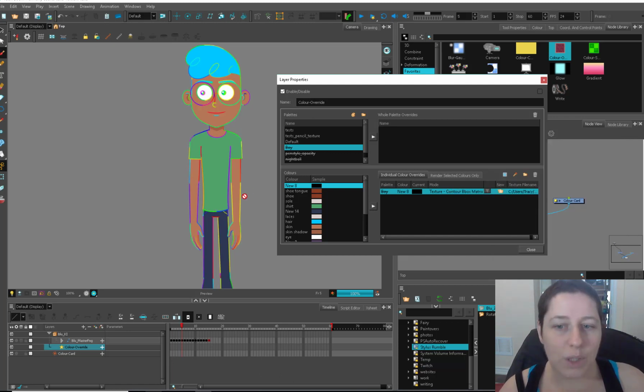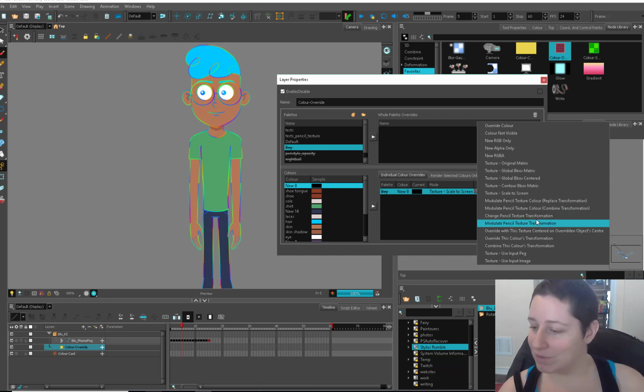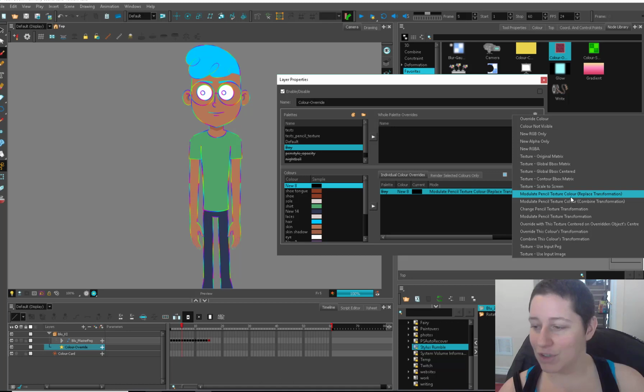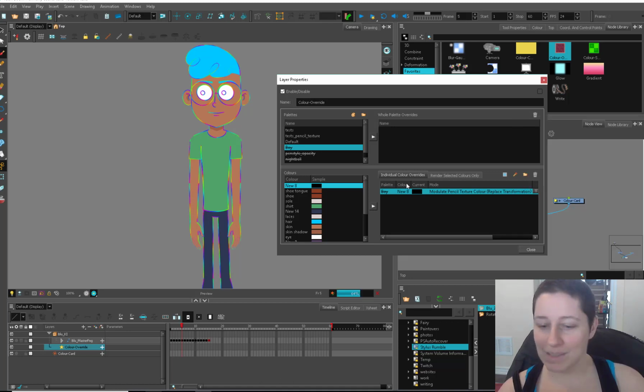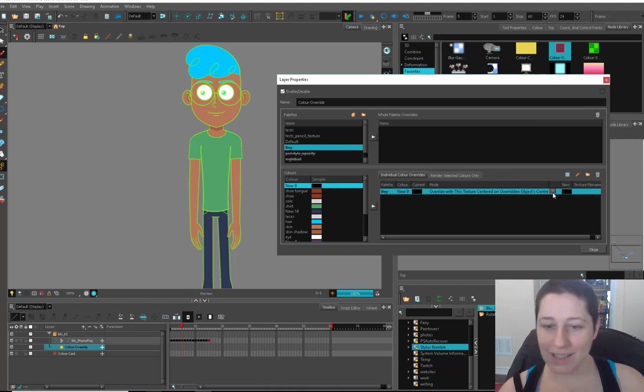Global, a similar but different version of that. My method is to just click on a bunch of things and see which one looks prettiest. But you can go and look up what that means for sure. And there's even more stuff in here. Modulate pencil texture color. That seems to work with our texture here. Override this texture centered on overridden object's center.